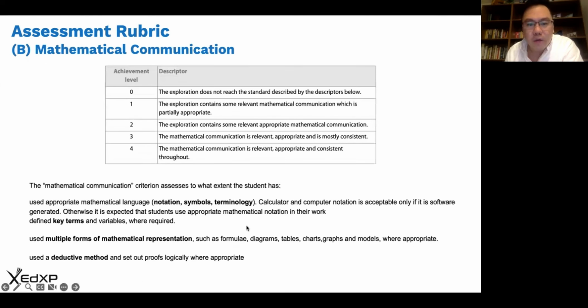Number 2, mathematical communication. This is also worth quite a hefty 4 marks. For mathematical communication, you should be aiming to score about 3 or 4 marks. All your notation, your symbols, your terminology must be consistent. You can use multiple forms of math representation. So my students use formula, diagrams, tables, charts, figures, graphs, and models in their IA. And it is preferred if you use a deductive method to set out your proofs logically where appropriate.